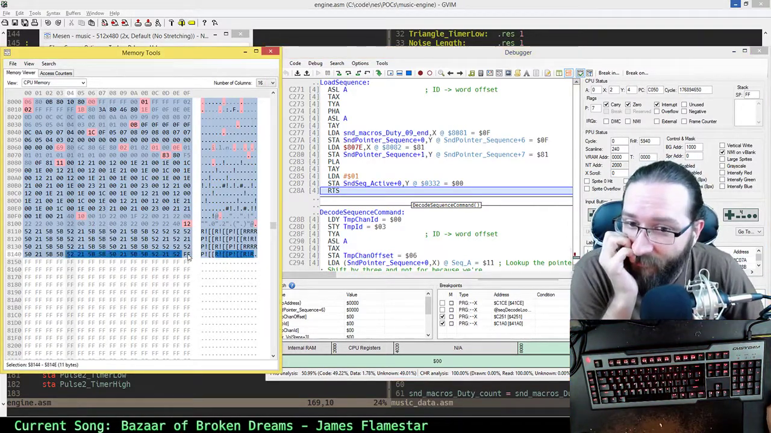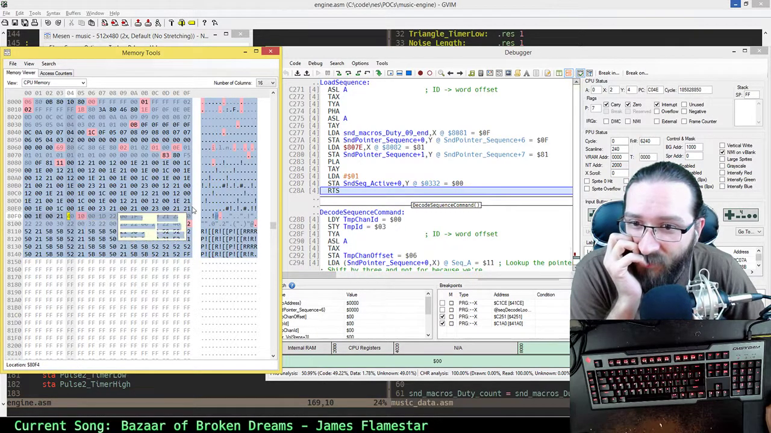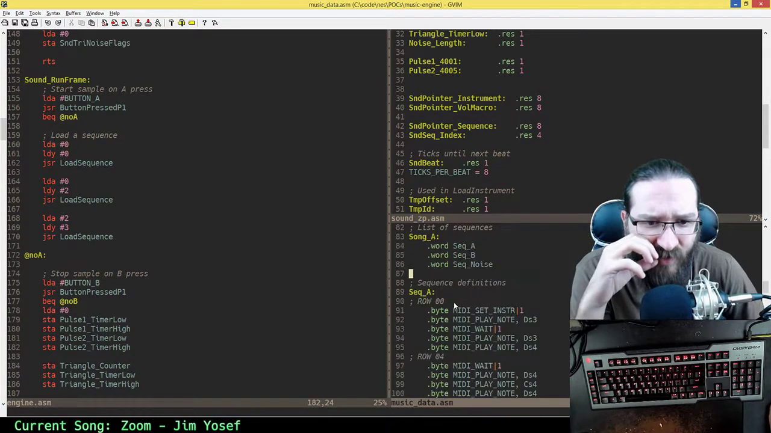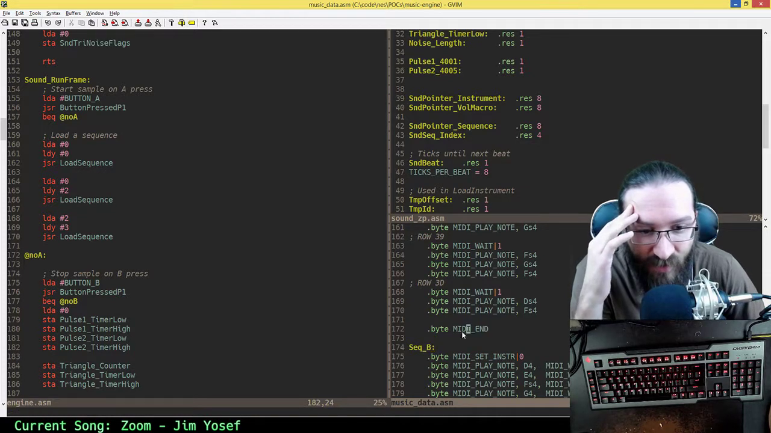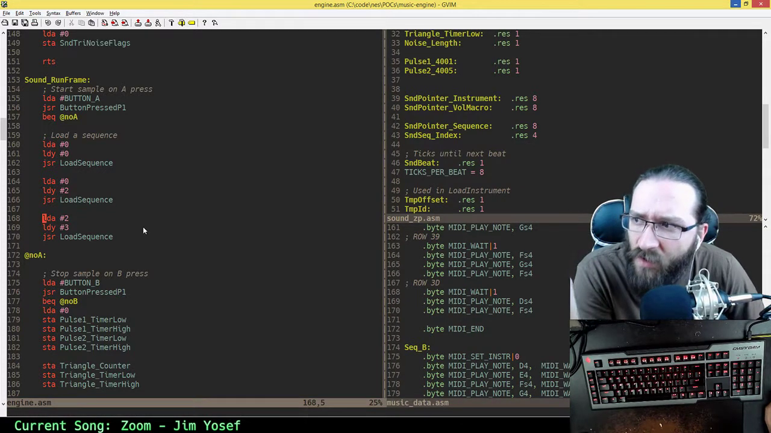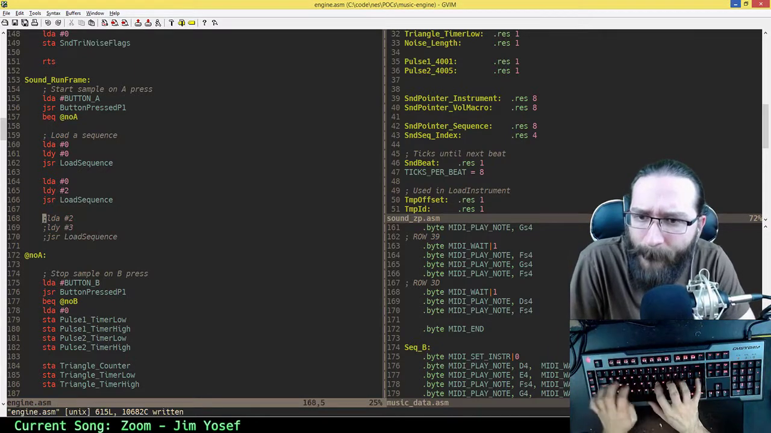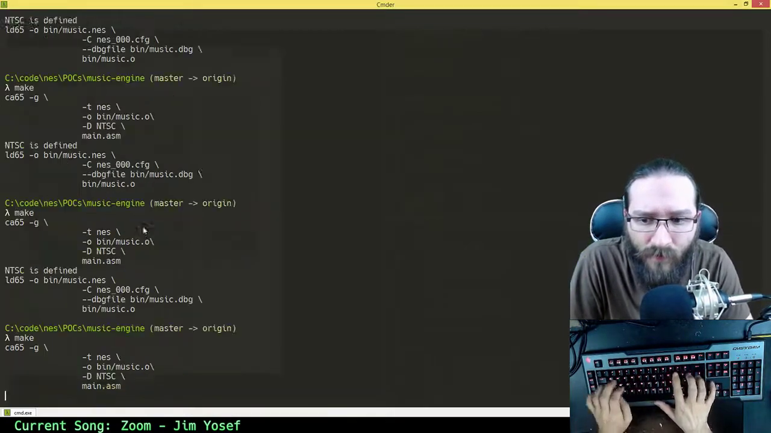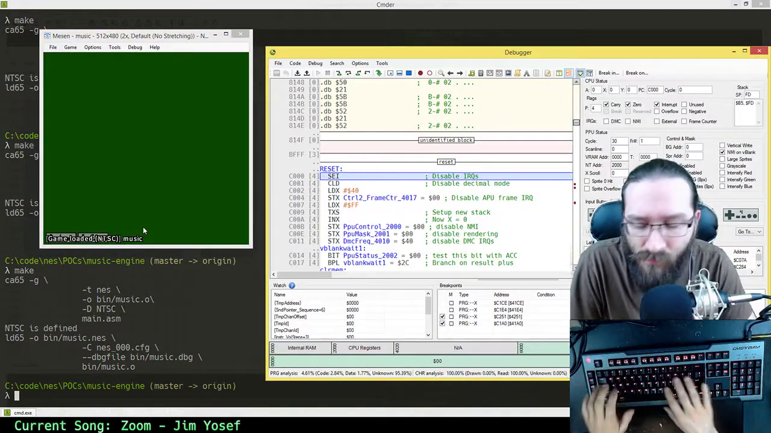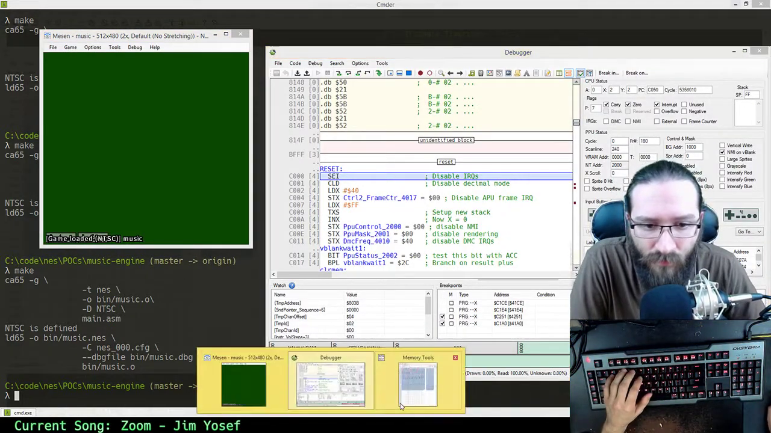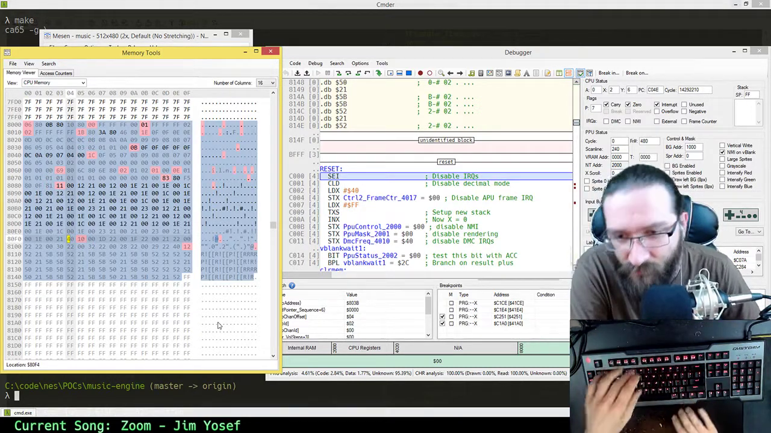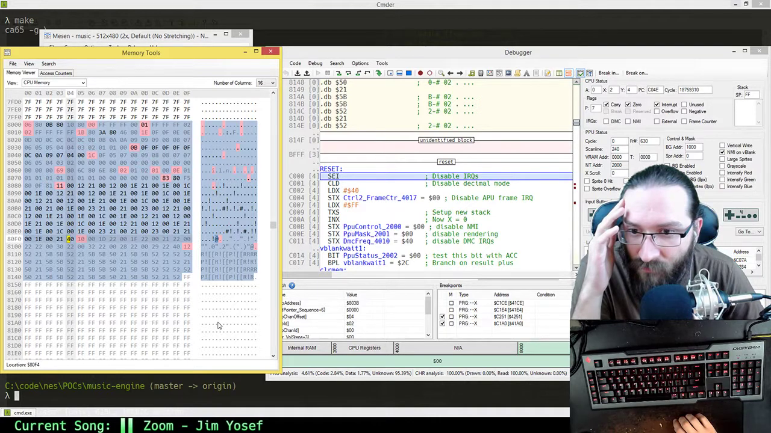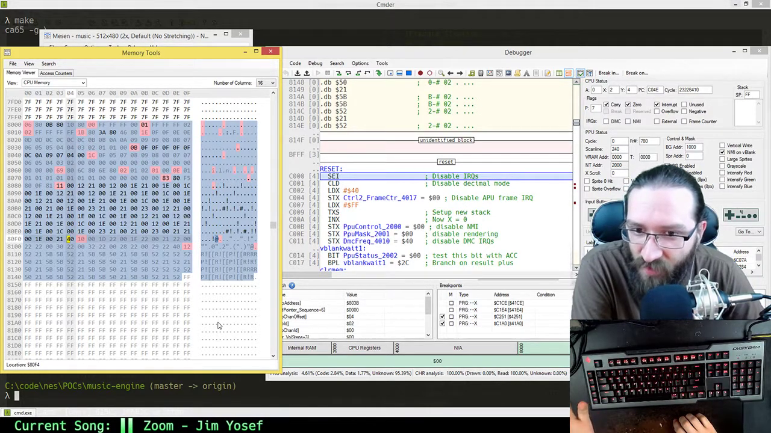Okay, so it is reading this data. Sequence B, what is this? Does sequence A never end? Does it never reach the end of sequence A? It never gets to the end of sequence A. Why does it never get to the... Why does it ever get there?